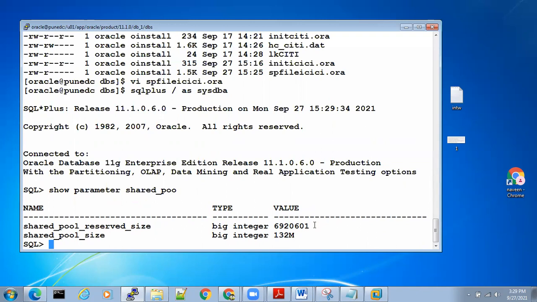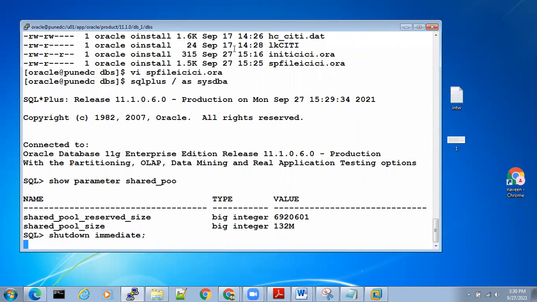Okay, very good. Now I have a question. Wait. Now I have a question. When we used P file, we restarted the database. When we used SP file, we are restarting the database. Then what is the difference, man? Why are we using SP file? Did you people get the question? Yes, sir. Okay, fine. Anyways, as per your instructions, I'm shutting down the database.